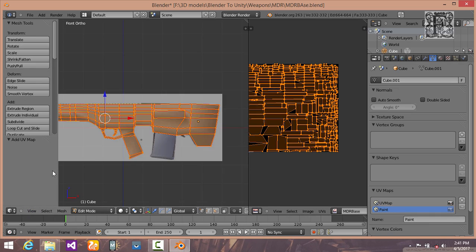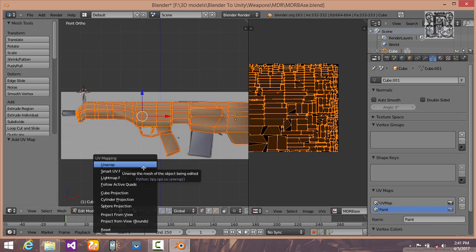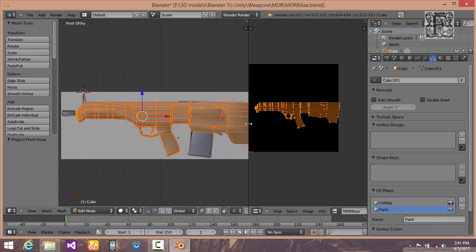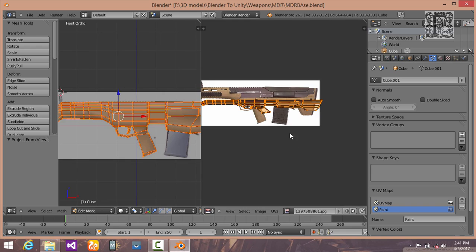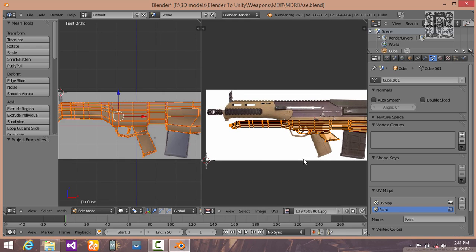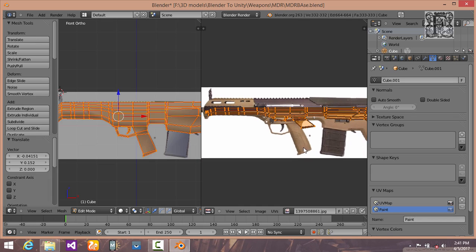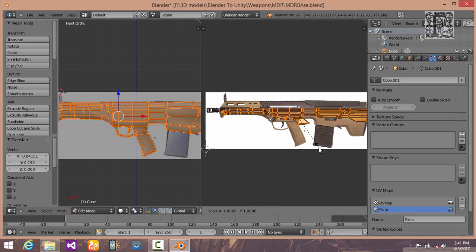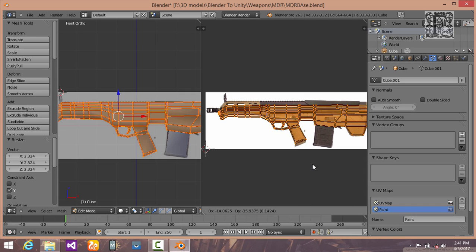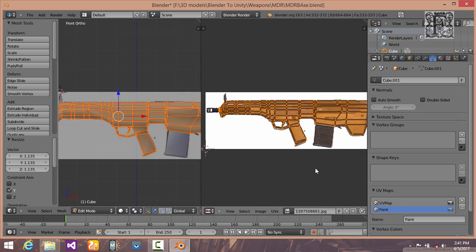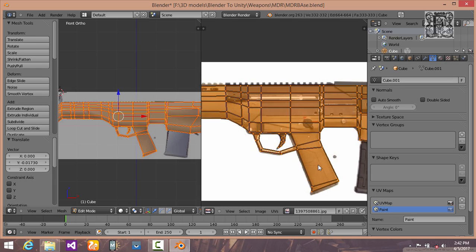Now change your view to the front, press U, and select Project from View. Alright, now select your reference image over here, grab your UV maps by pressing G on your keyboard, and press S along the Y axis to scale it like this. Whoops. S, Y, scale it a little bit more. Alright, place it in here.